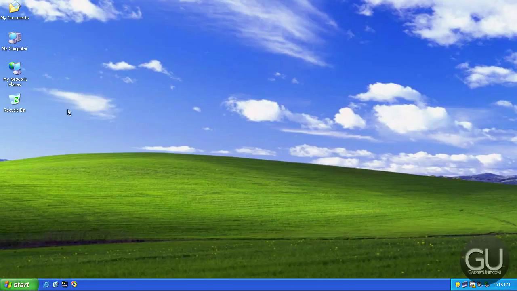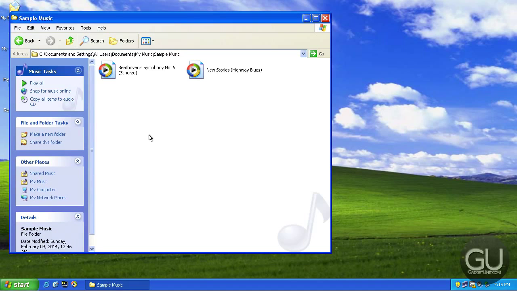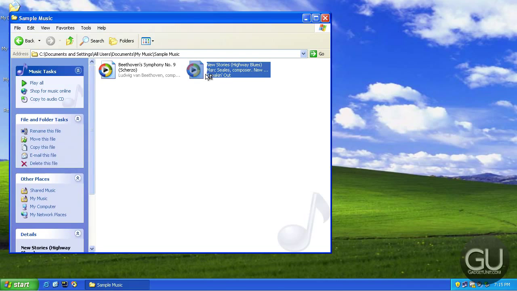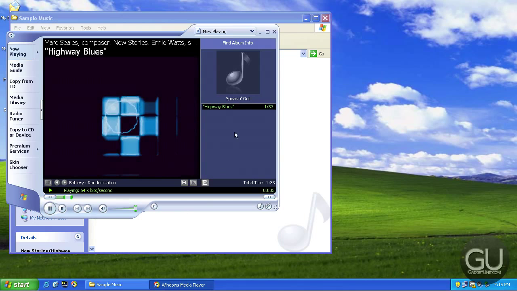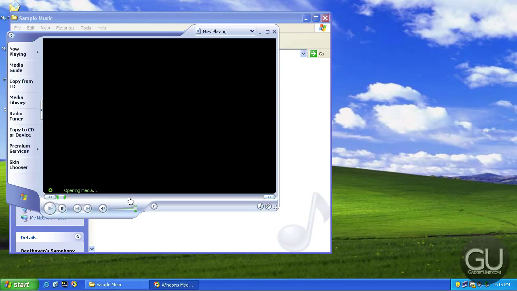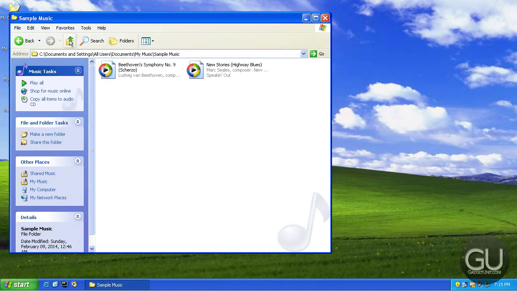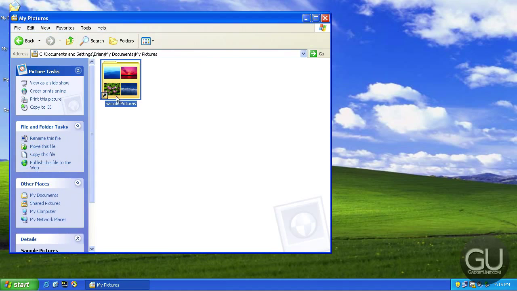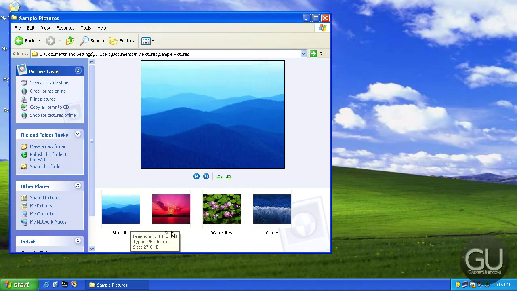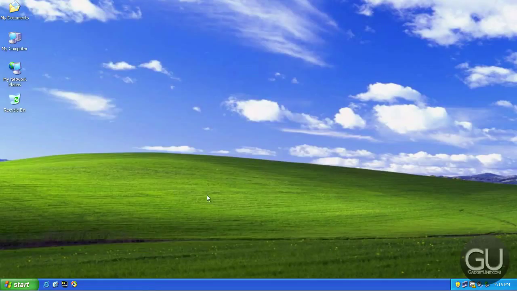So here we are at the desktop. Let's go into My Documents. Not a whole lot to take a look at in any of these folders. We do have some sample audio. Let's go ahead and turn those on. Anyway, let's go into the Photos folder. Just have some wallpapers and other sample images. Not a whole lot to see there.